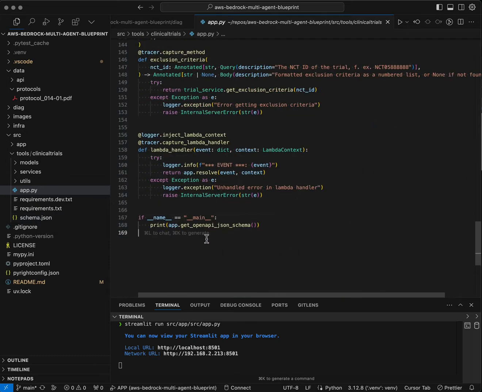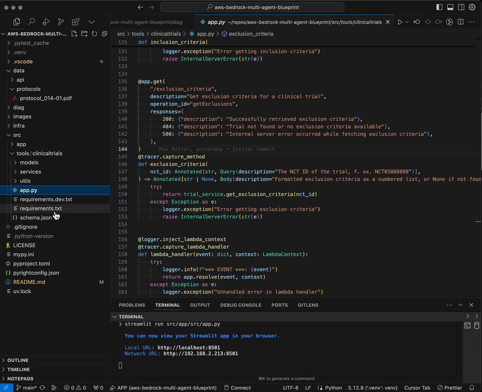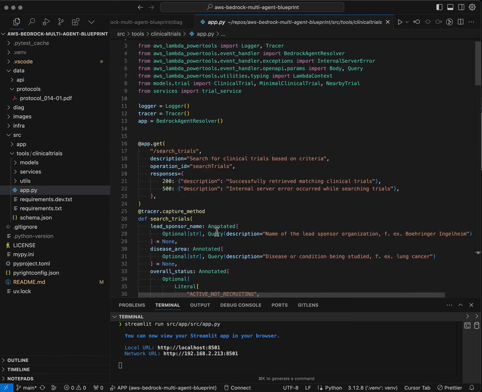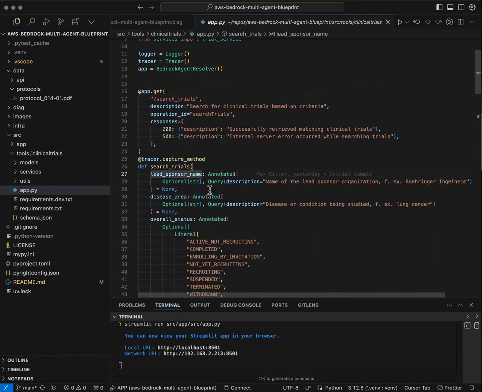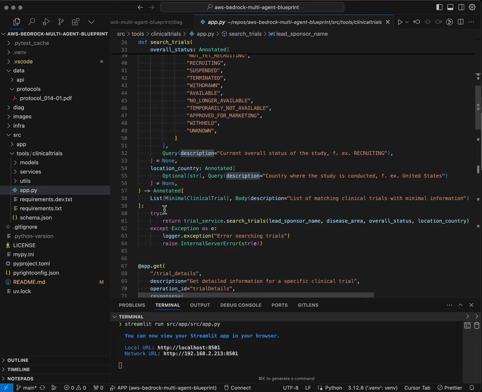So here in the main, there is only get open API JSON schema, and whenever something has changed here, you just need to run it as a debug configuration, and then it will refresh the schema JSON for you. In order to do that, you need to annotate your function. So you need to specify the types for the parameters, and you need to describe it. And the same goes for the responses.